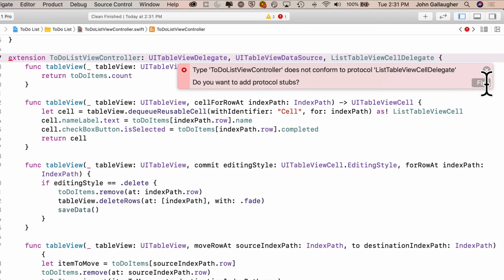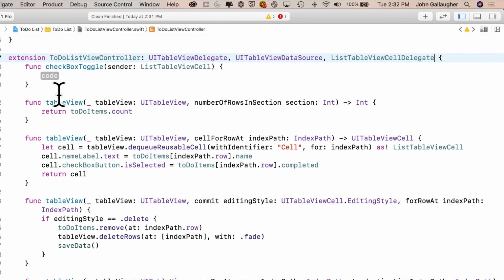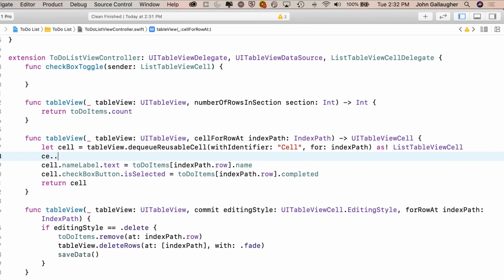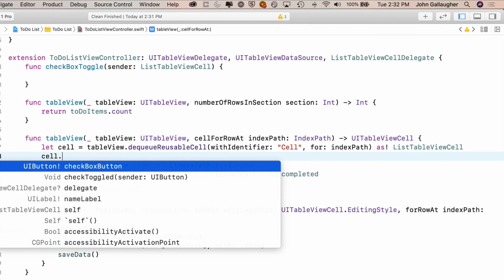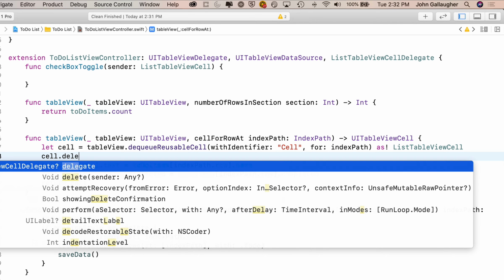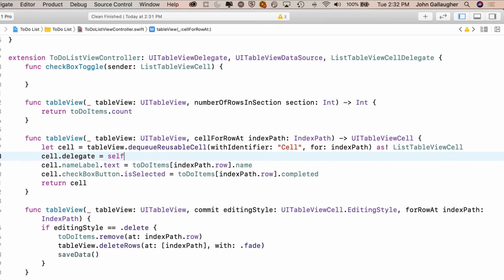Let's click Fix. Xcode, go ahead and stub me. And the function is declared. Now before I forget, let's go into the cell for row at function. And when we create our cell, just after our let cell statement, let's make sure that the delegate property of that cell, remember that property that we just created inside of list table view cell, is set to self, which means that the view controller will be the delegate of the list table view cell.